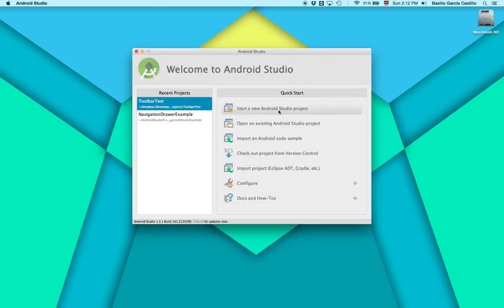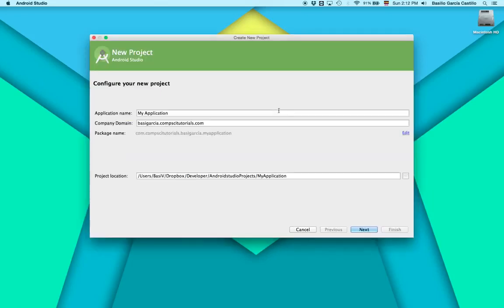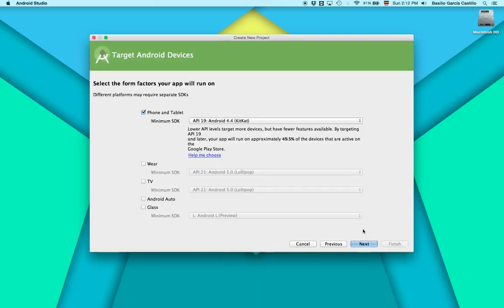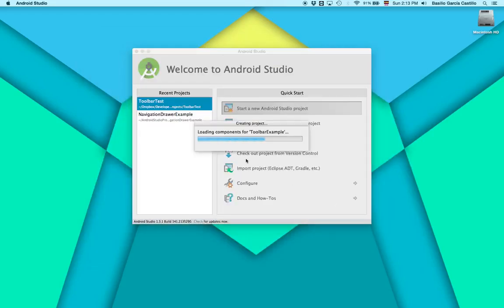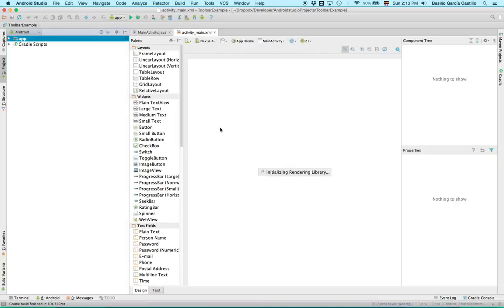We're gonna start a new Android Studio project. We're gonna call it toolbar example. SDK doesn't matter much. Go with KitKat if you want. We're gonna be using the new support library, so this should be backwards compatible for a lot of devices. Blank activity, and just finish. Let it load for a moment.